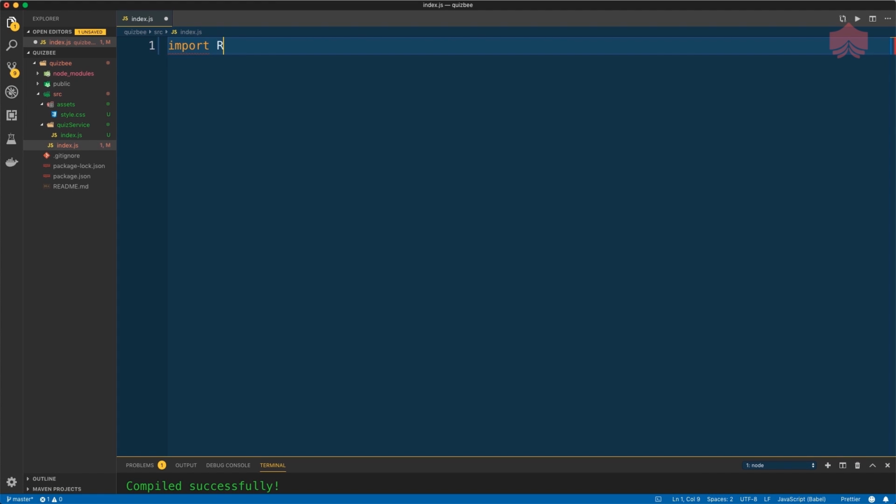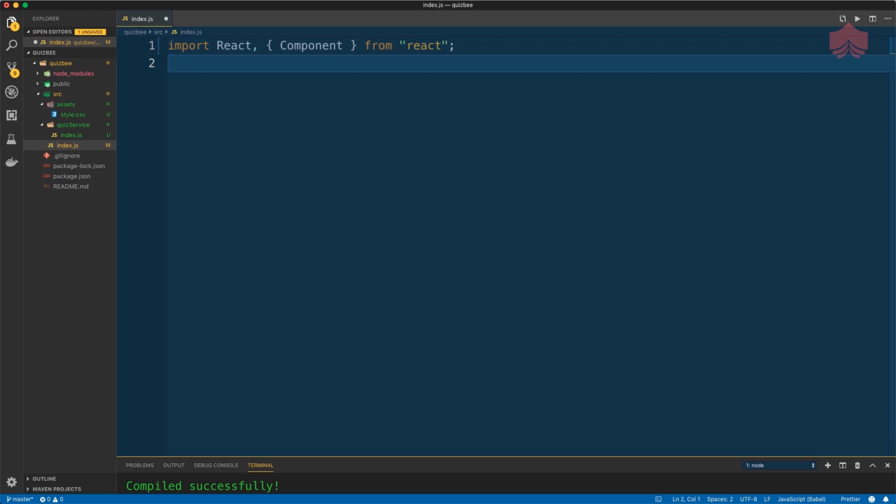Whenever you're building a React component, you need to import the React library first. Additionally, we are also importing the Component class because we'll be building a class component in this file, which is subclassed from the Component class.